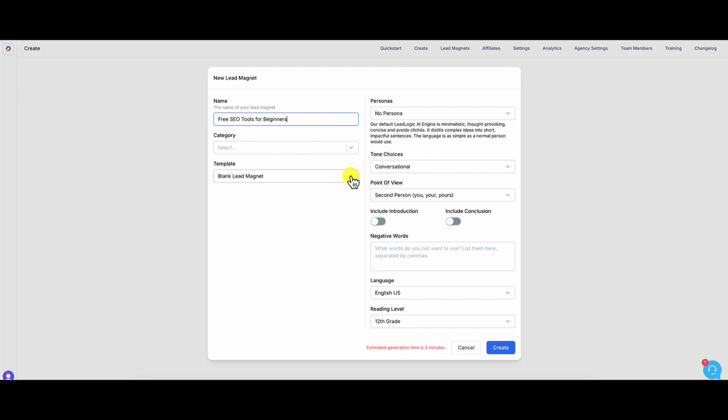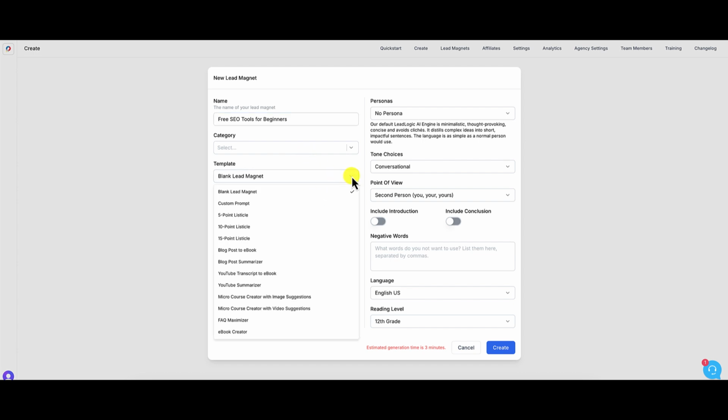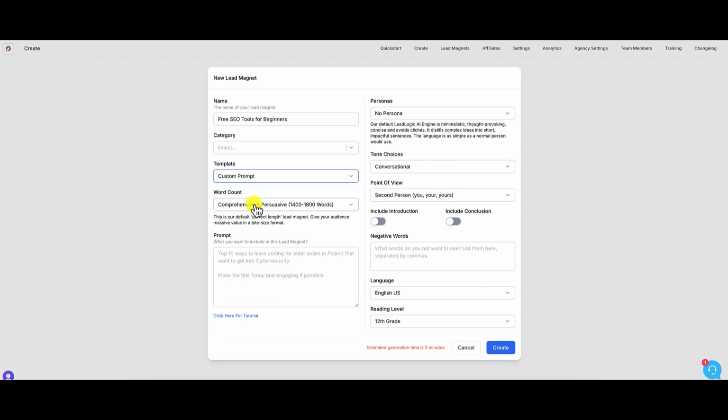But this is where the magic happens. So I talked about the different templates that are available. I can start from the beginning right here. I can create a custom prompt if I want. So this is a blank lead magnet. I'll show you what each one looks like. There's a custom prompt right here. So I can choose how many words my lead magnet's going to be. So that's very handy. If you want to go really in depth, then you can. If you want to write an ebook, you can.